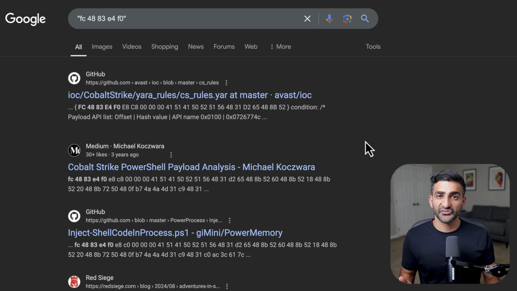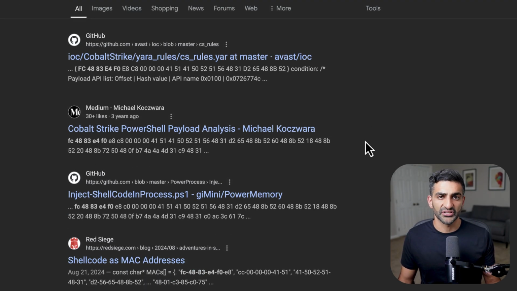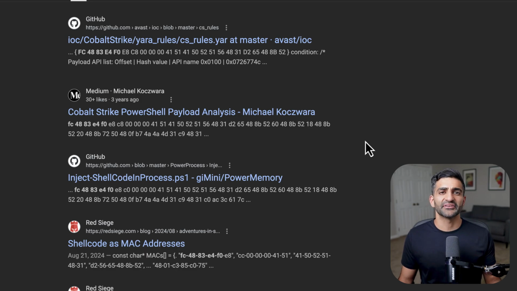And scanning through the results, I notice several references to Cobalt Strike and malicious shellcode in general. So even without diving into each of these links, this tells me that these bytes could serve as a solid, recognizable signature. Now that we have our bytes, we need to format them for malunpack.